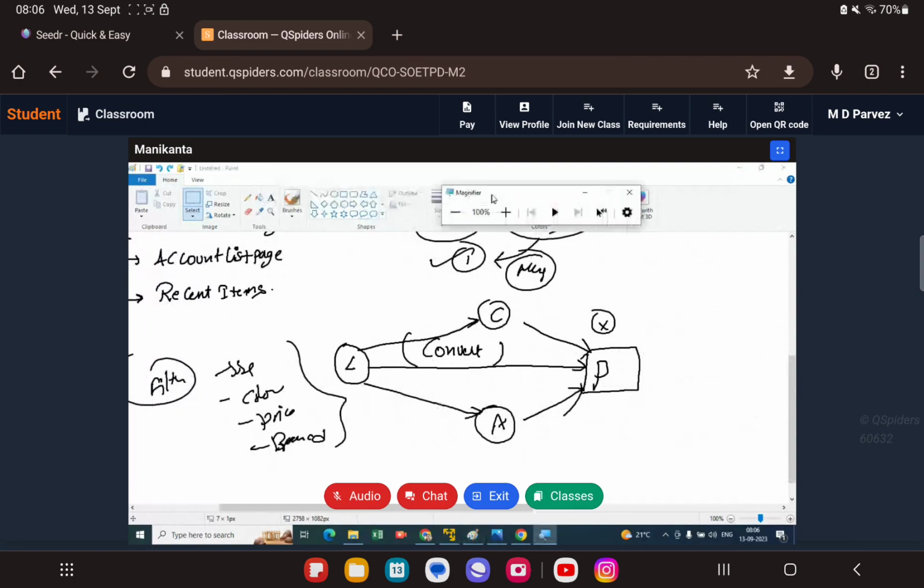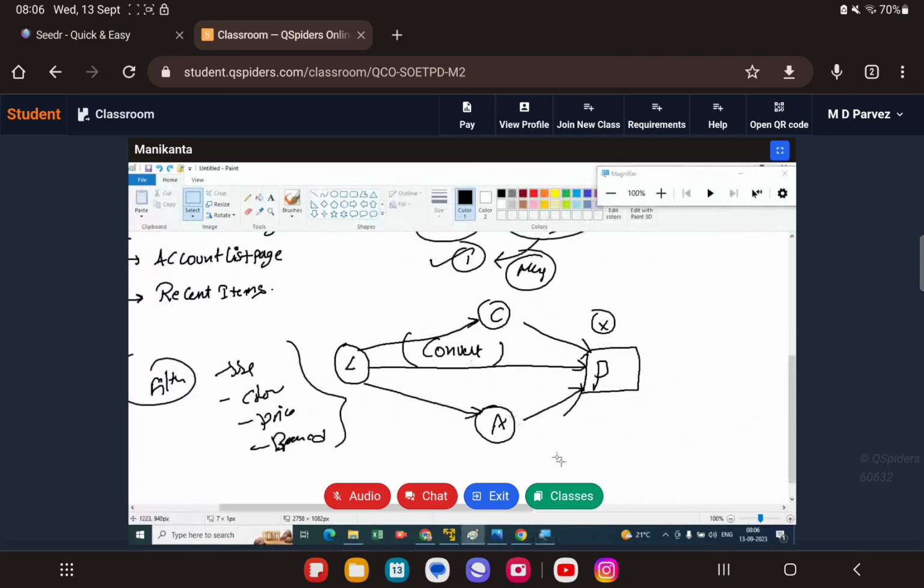If I want to create a potential, I have to create one contact and account. Correct? So here what we will do, we will go to create a contact first, then account next, then we'll be going for creating a potential. Clear everyone? First we'll be creating contact, then account, then potential.